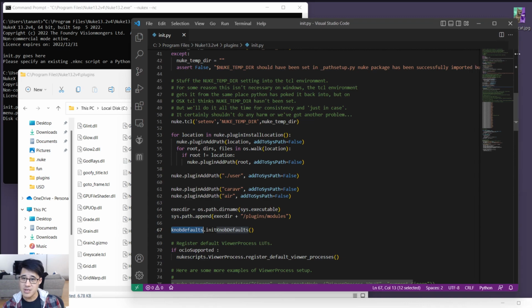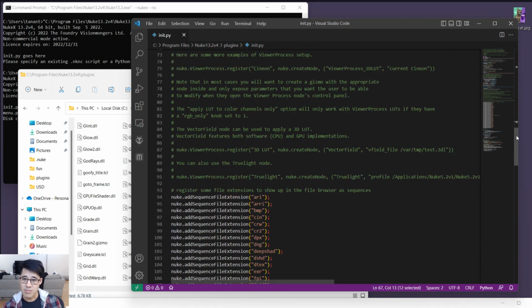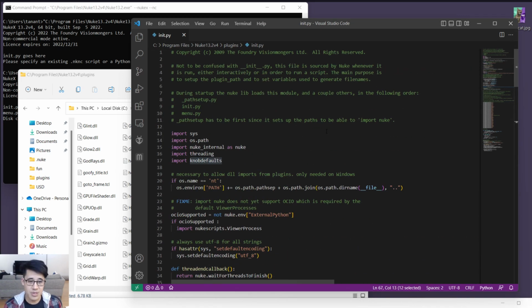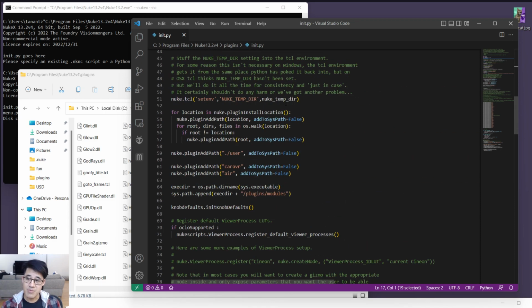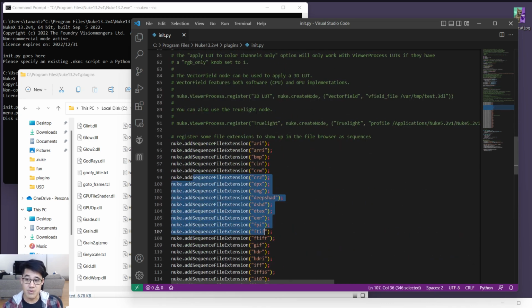You can see it's just a normal Python file. It's got a bunch of stuff in it, and it's importing knobdefaults. So have a poke through and just see what's happening. You can see it's adding paths for plugins. It's doing some stuff for knob defaults. It's adding sequence file extensions.